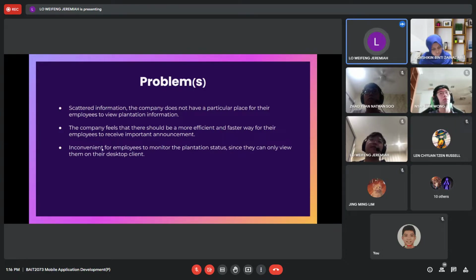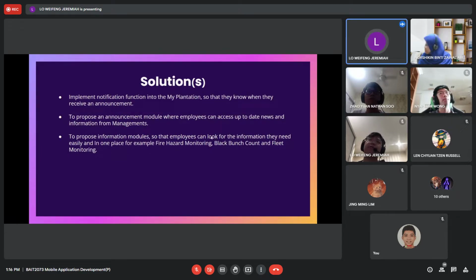Lastly, it is inconvenient for employees to monitor the plantation status since they can only view it on their desktop client. For example, they need to view the plantation status in Microsoft Excel, which can sometimes be out of date, so they would not know the latest update on the status of the plantation. Next, I'll pass the time to Nathan to explain the solutions.